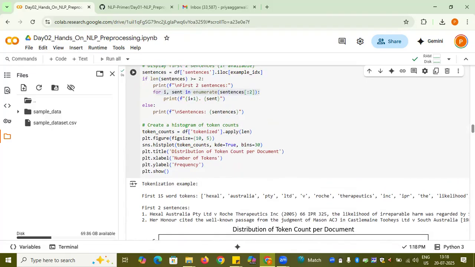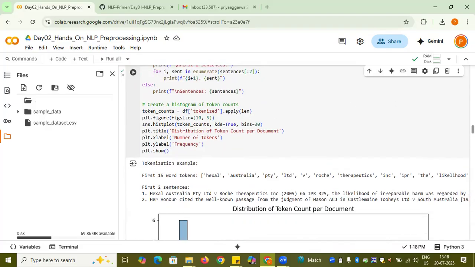So if you go here, I have kept the length like this and then I am enumerating, and the first two sentences I am printing over here. Right. Now let's do some more statistics with the tokens and the sentences that we got.